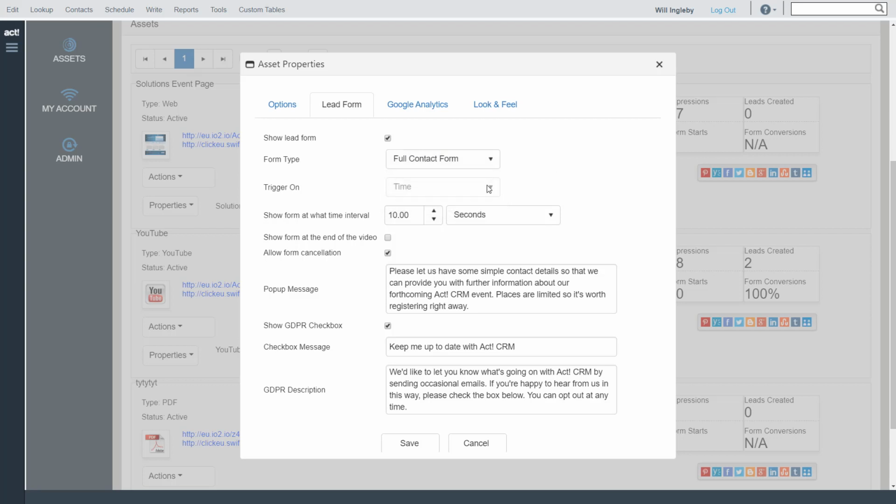So I can trigger the form when it's a video on time. So in this case, I'm triggering the form 10 seconds after the video has started to broadcast. If this was a PDF, I could either trigger it on time spent reading the PDF, or on pages. So if it were a 5-page PDF, I can trigger the form on page 2, for example.